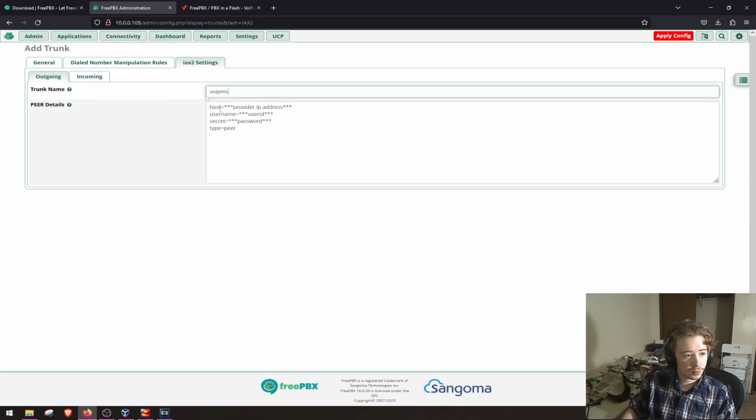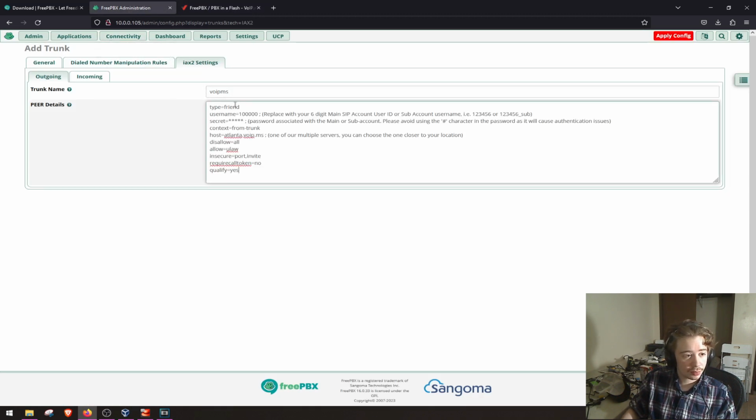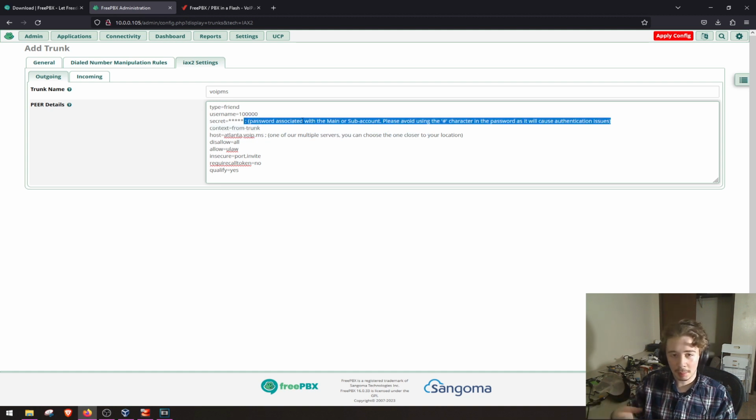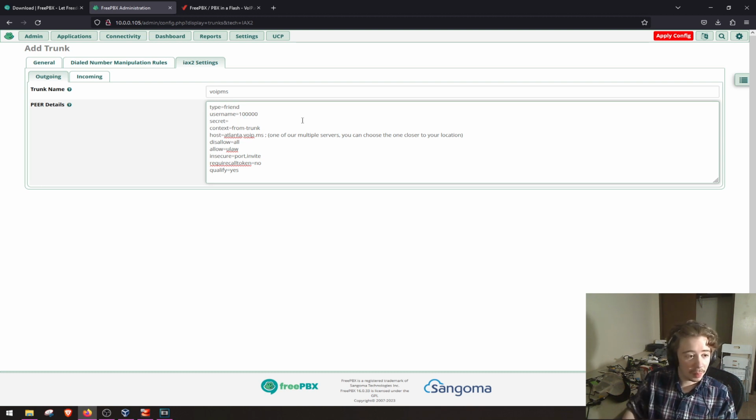Control C and Control V. Type friend, your username. I'm going to leave this here for now because I have my configuration, but we are not going to authenticate with this on. I'm not going to send you guys my creds, basically. So, keep this empty. Context from trunk, host.